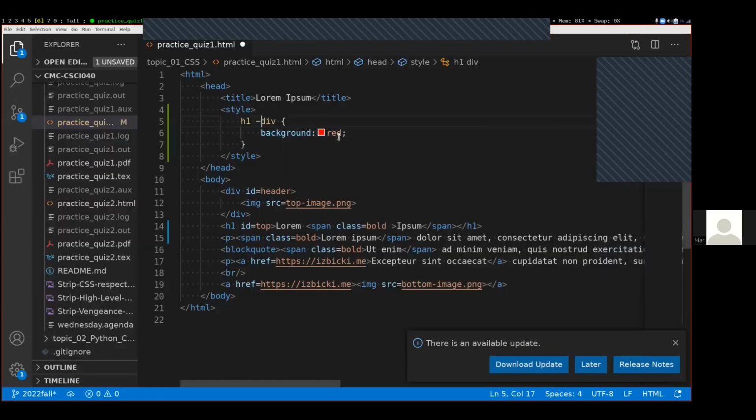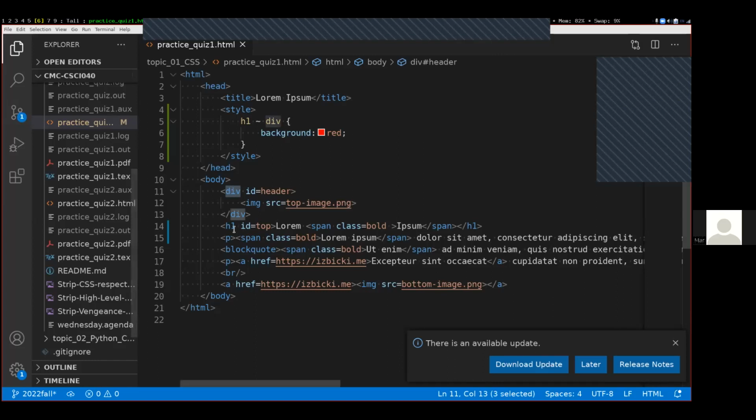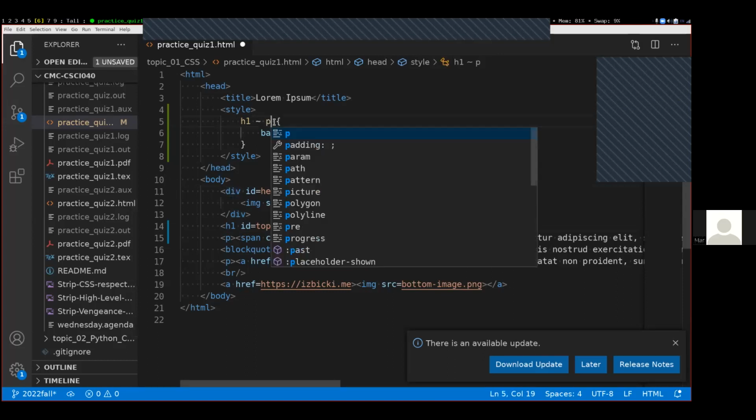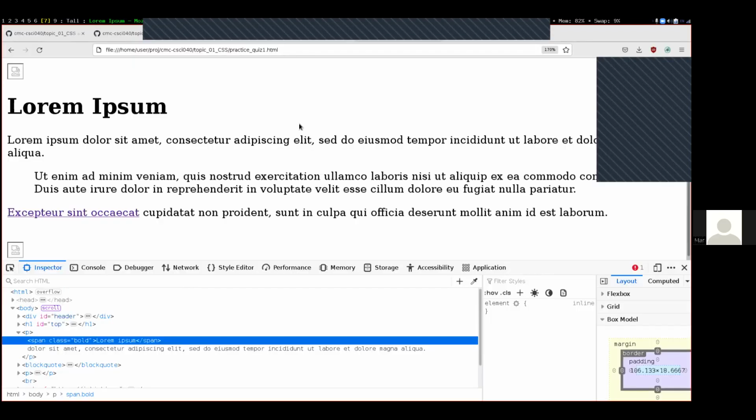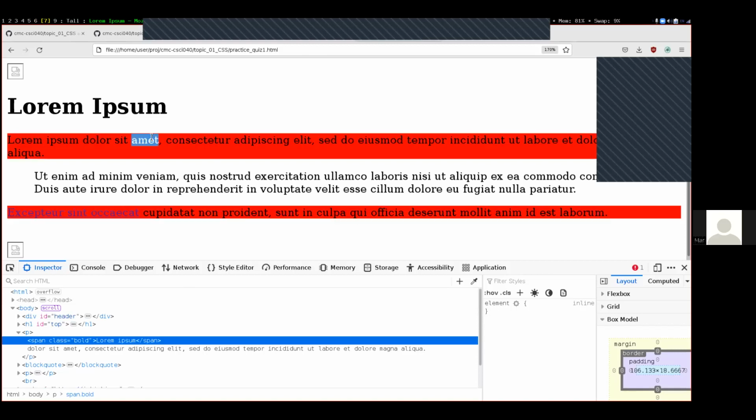So we'll try h1 tilde div like that. So we have an h1. We do have a div that's a sibling up there on top of it. So come over here, refresh, and we see that it actually doesn't get selected. h1 down here, div up above. What if we do h1 tilde p like that? Save that. Come over here, refresh, and we can see that the tilde matches these things over here.